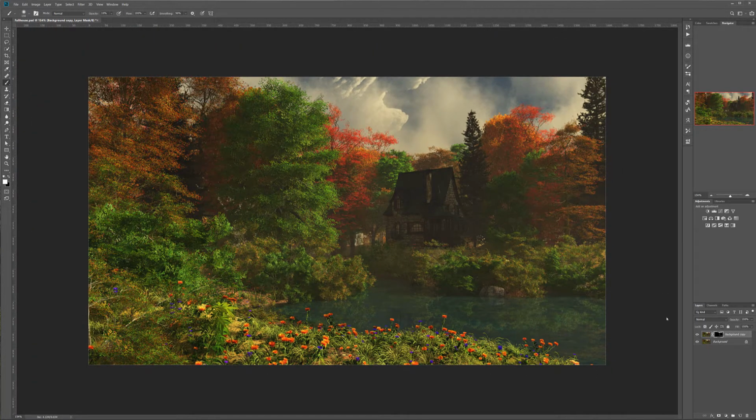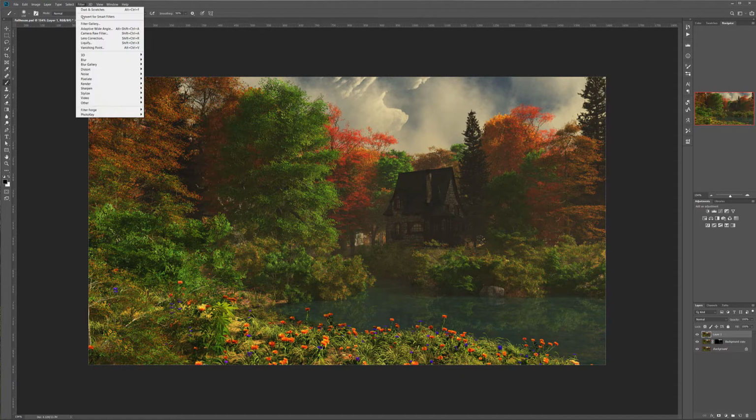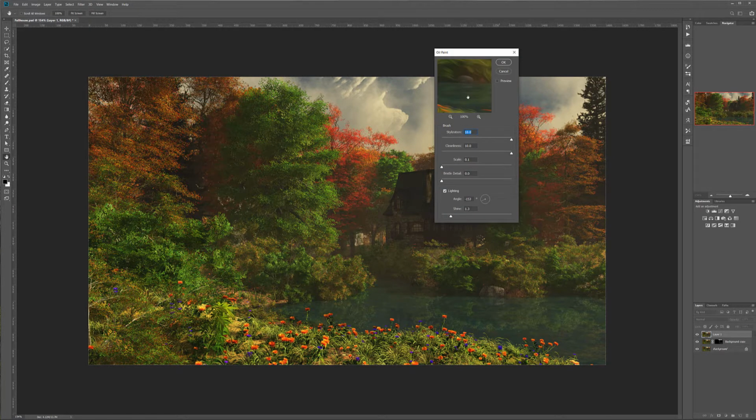Let's create a new layer by combining all of them. We can do this by pressing Ctrl-Alt-Shift-E, or Command-Option-Shift-E on a Mac. So we'll create a new layer, and with this layer we'll go to Filter, Stylize, and Oil Paint. You can see in Oil Paint, we'll go with stylization 10, cleanliness 10. We don't really worry about scale, so set it to 0. And for bristle detail, we can add a little bit more.